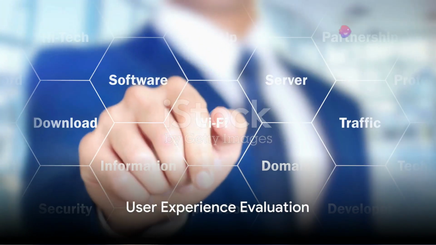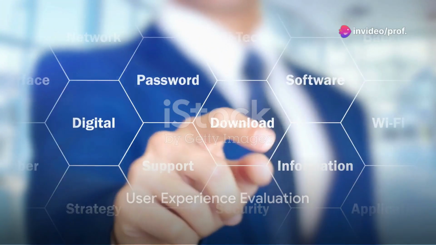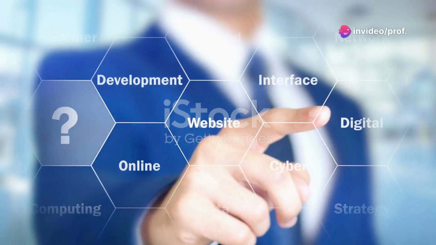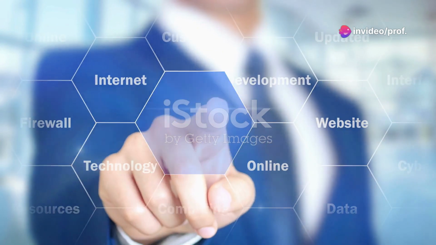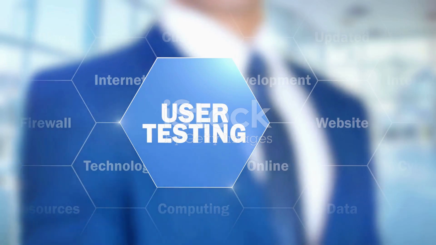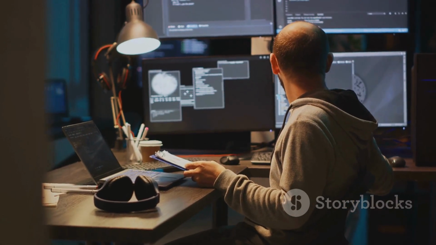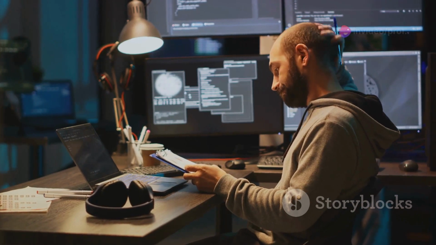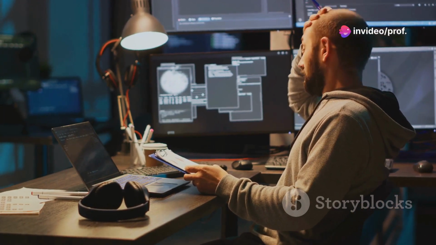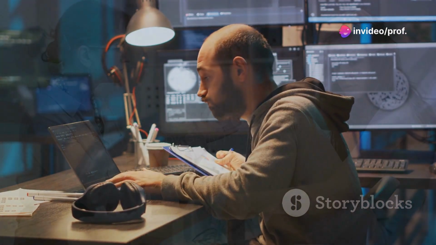Fifthly, user experience evaluation. User experience assessments can be conducted to identify areas for improvement in the design and functionality of translation tools. Qualitative and quantitative research methods such as surveys and usability tests can be used to collect data on user satisfaction and the effectiveness of translations.